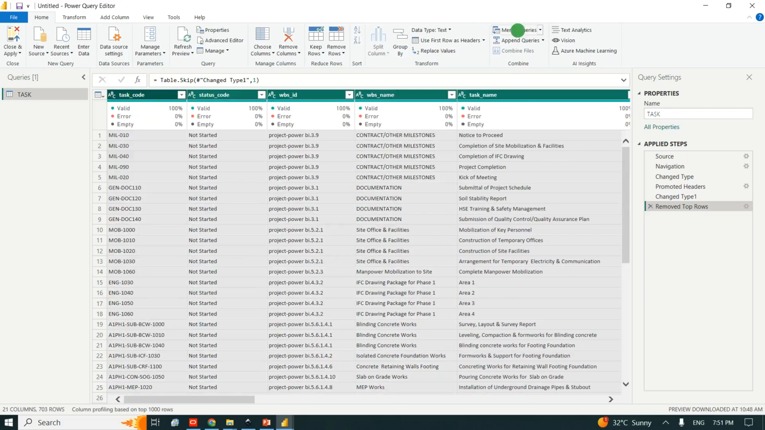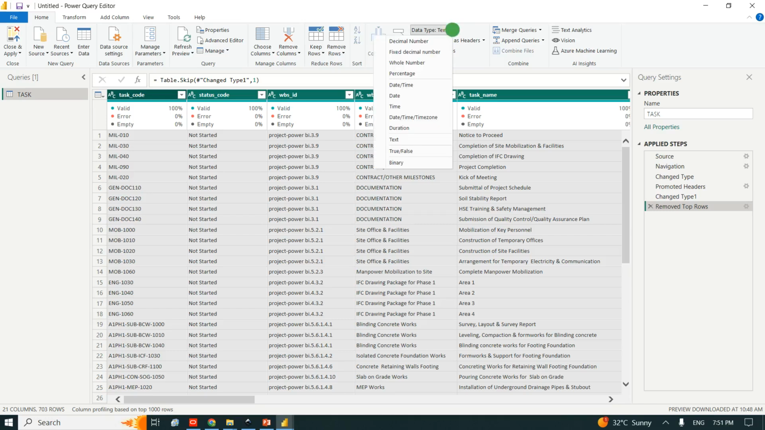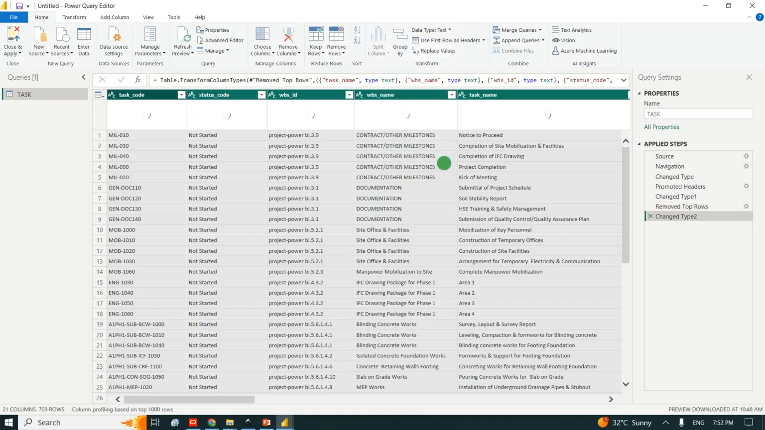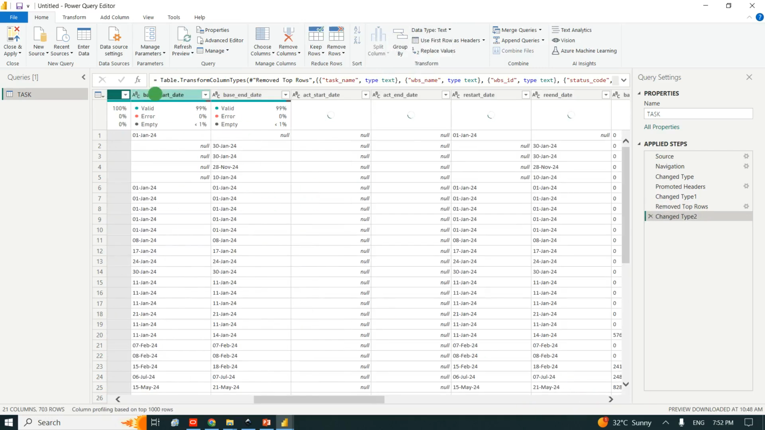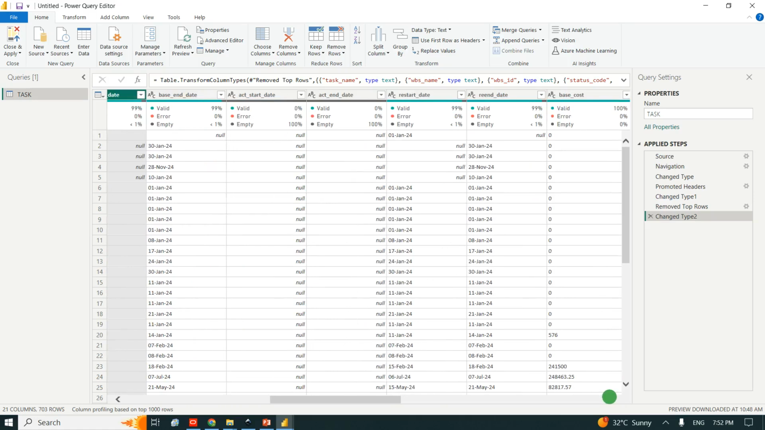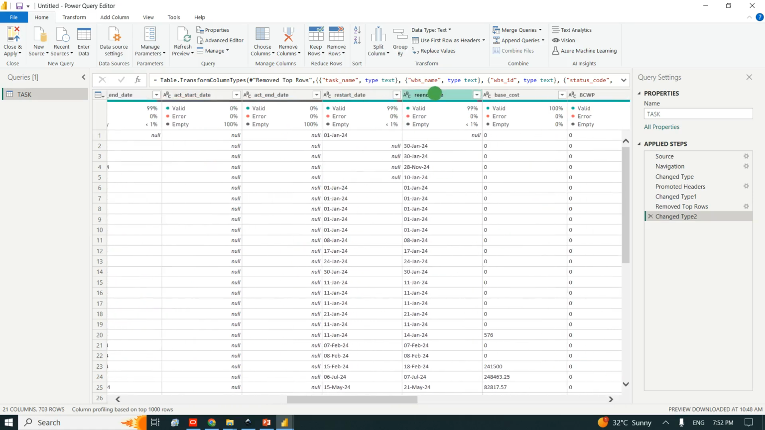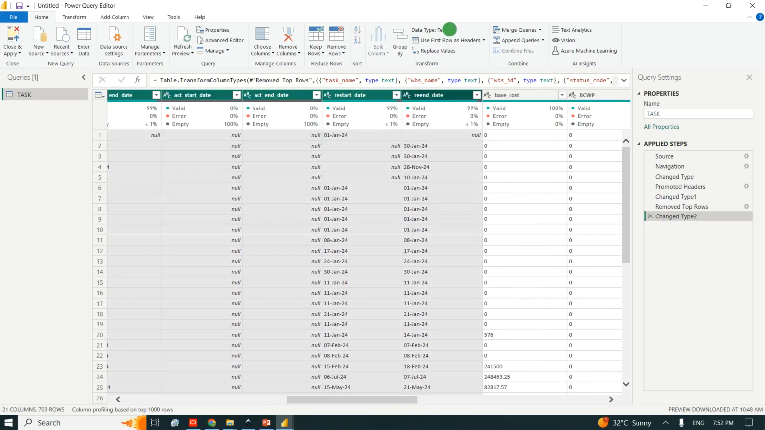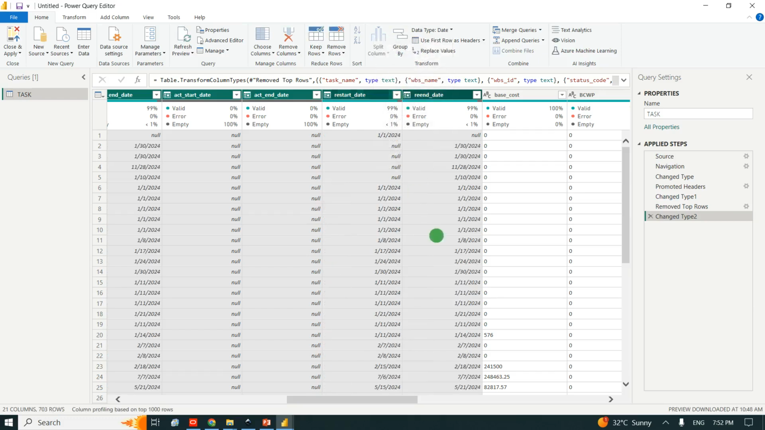All right, I will go to home. I'll go to data type. I will say text. So I have changed it to text. I will allow it to load. I will go further. I will take all the dates from the base start date to the end date. I will click here and I will say date. So I've converted this one to date.